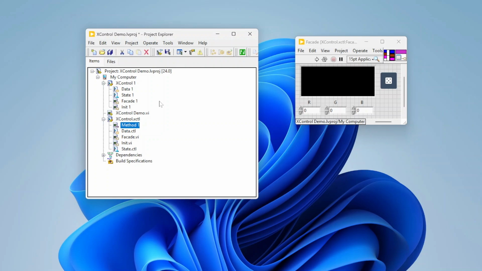But yeah, that's basically going to be the crash course on what XControls are, how you can create them, how you can use them, and some of the pros and cons there. So I hope that was helpful.